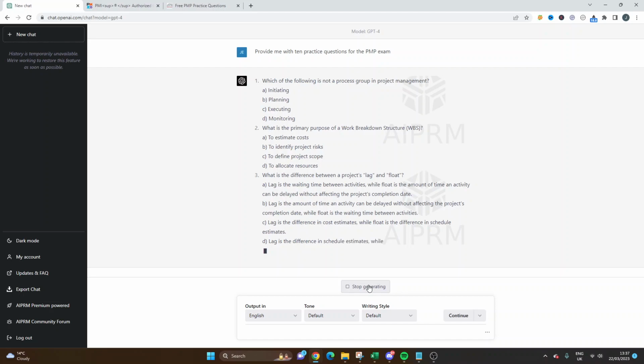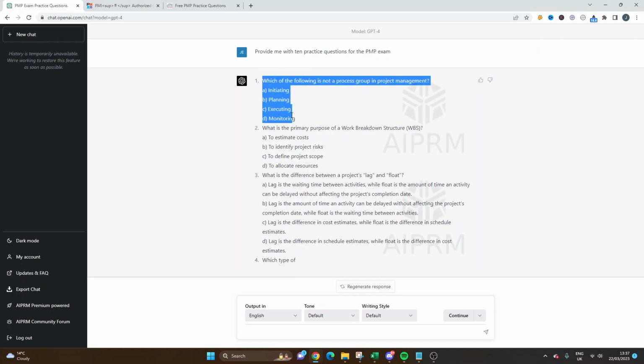And then we're going to stop generating, and I'll show you the next prompt that I would then use to ensure this is useful. So you could sit there, you could copy and paste this into a Word or any other application, or you could have a bit of paper in front of you and just answer these questions if you're preparing for that exam.